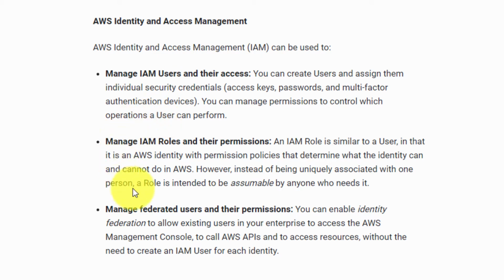We can also create the concept of roles. An IAM role is similar to a user in that it is an AWS identity with permission policies that determine what the identity can or cannot do in AWS. However, instead of being associated uniquely with one person, a role is intended to be assumable by anyone who needs it. That's really nice. So it's a form of role-based access control. Very, very nice.